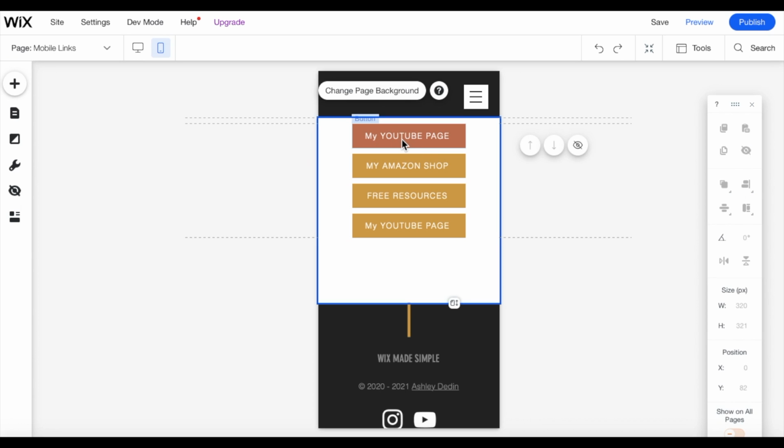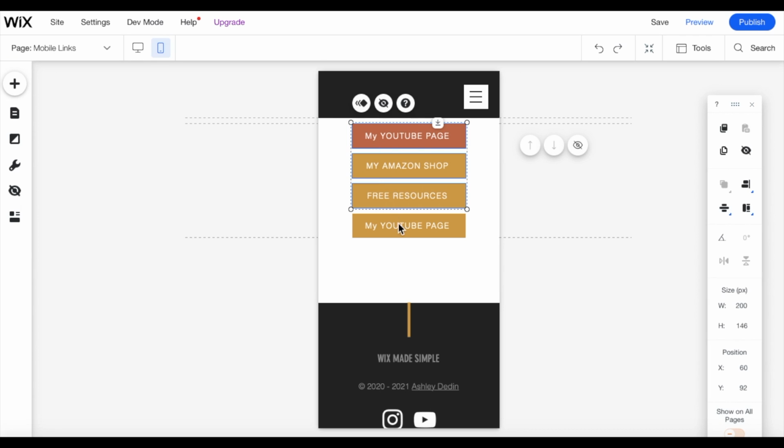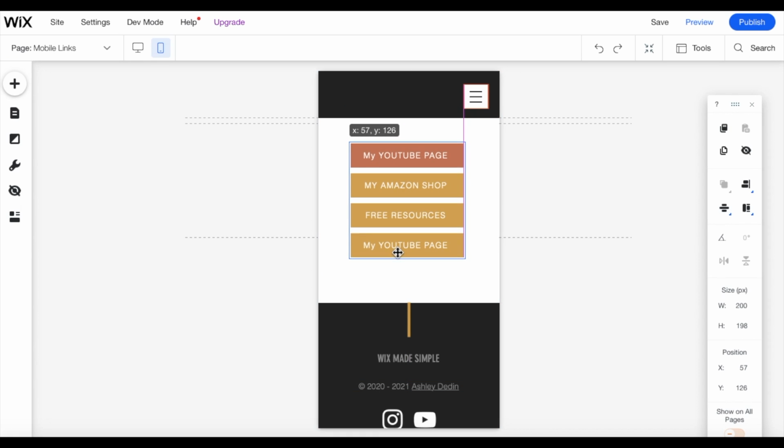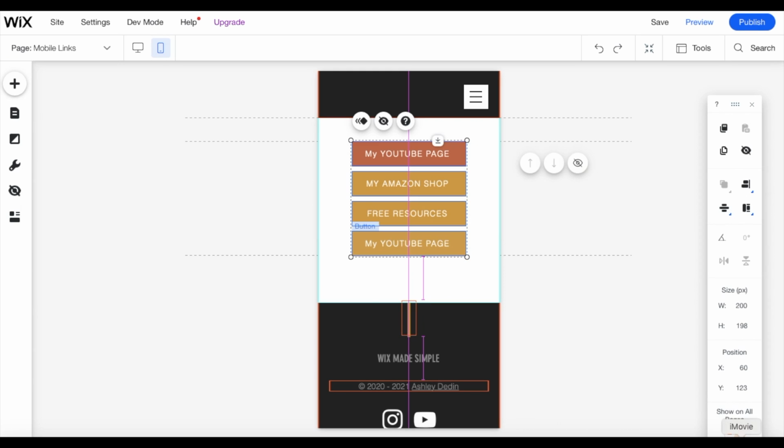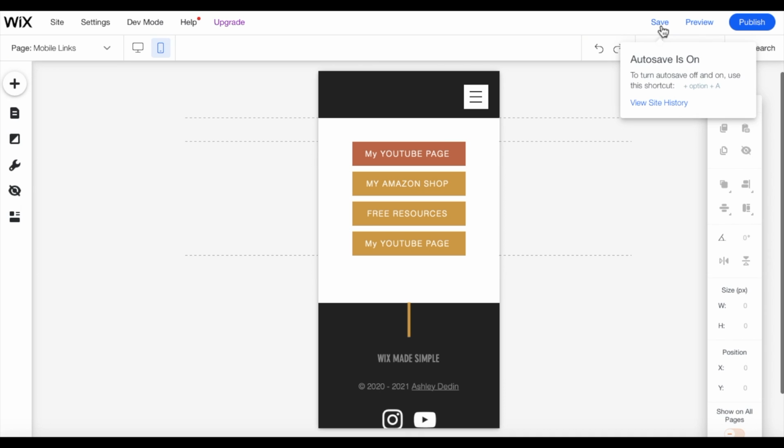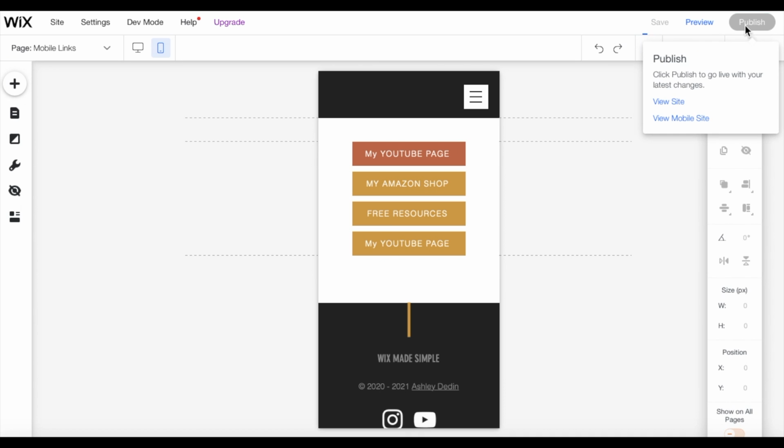So I can select all of these buttons by holding down my shift key and then selecting the elements that I want to be selected at once. And then I'm just going to drag them a little bit to the center of the page. And that's really it. That's all I really need to do here. So I can go ahead and save and then publish my final site.